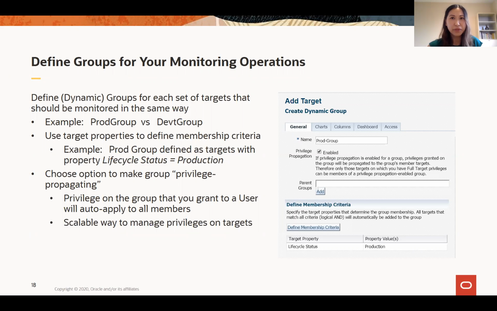In this example on the right side, we have a dynamic group called prod group. So any targets with the lifecycle status target property set to production will be automatically added to the prod group.